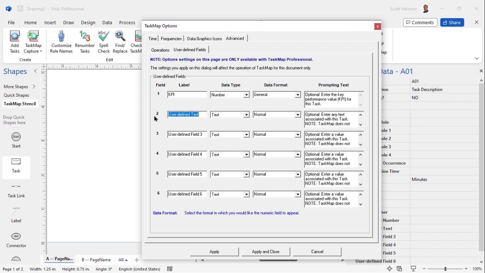Next, let's say we want to create a text field to store deliverables, so we can enter one or several deliverables for this task. It is a text field. We'll leave the default data format as normal and enter prompting text.